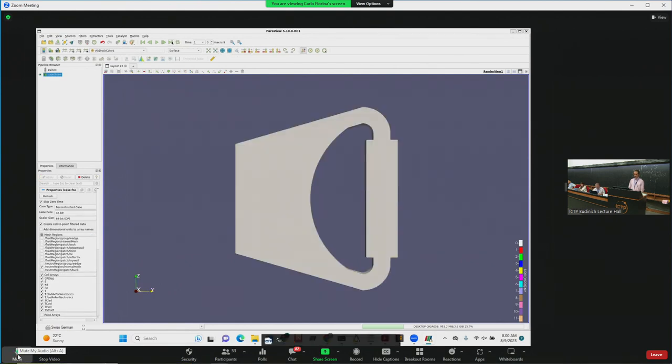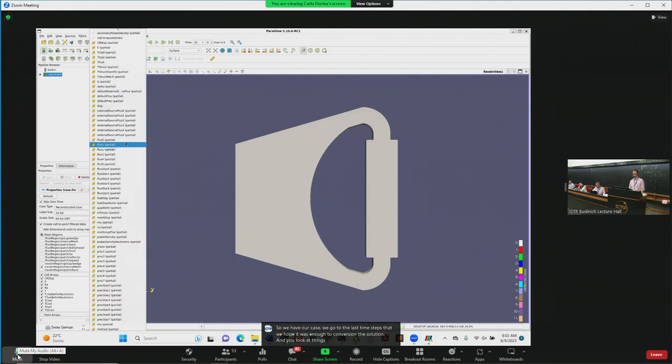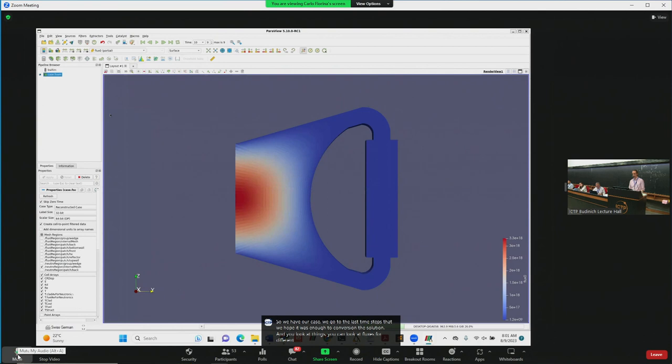So we have our case, we go to the last time steps that we hope were enough to converge the solution. And you look at things, you can look at fluxes for different energy groups. Does this make sense to you as a flux? In the center, it goes to zero. This was the fixed value Dirichlet boundary condition. So it was fixed value, zero.